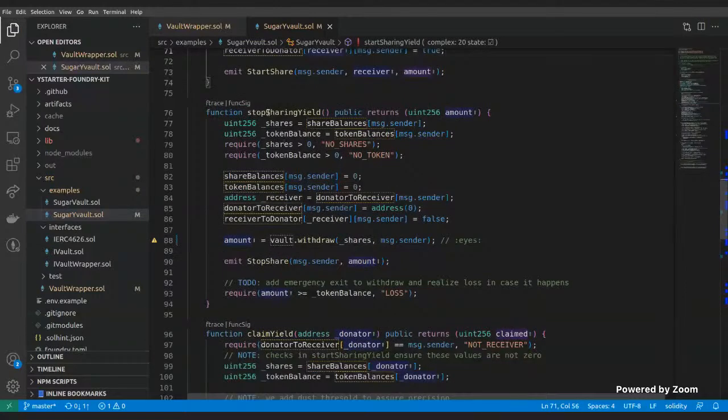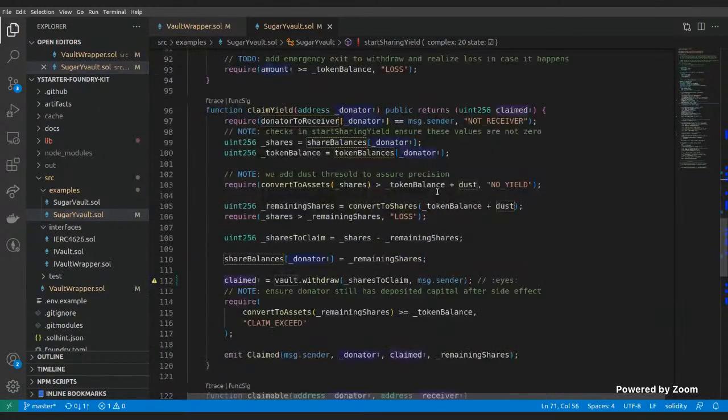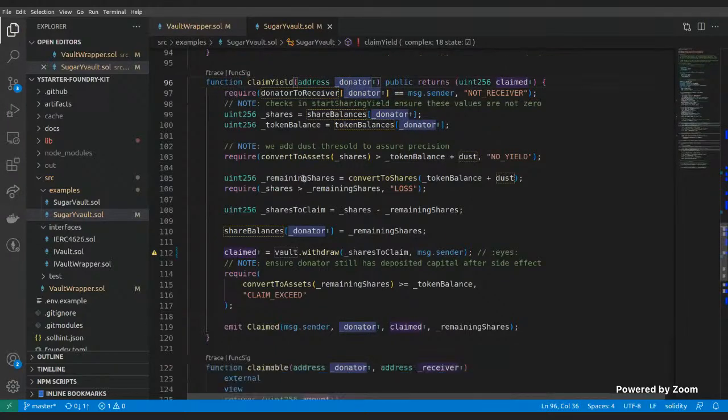You can also call stop sharing yield if you don't want to give free money to people anymore. And any donation recipient or user, let's say your friend or whoever, can call this function saying, hey, this would be you. So your friend will be saying, hey, claim yield from my good friend that is giving me money. And it will check the shares. It will check here.